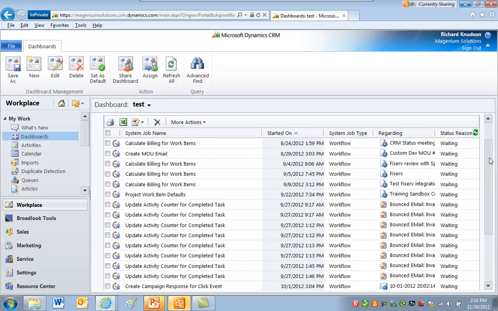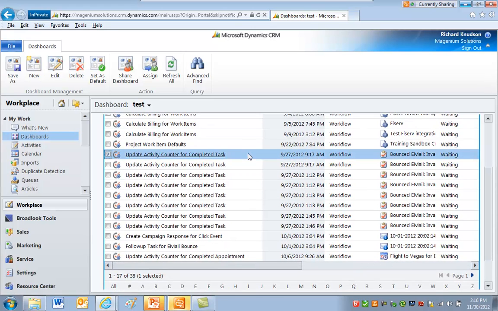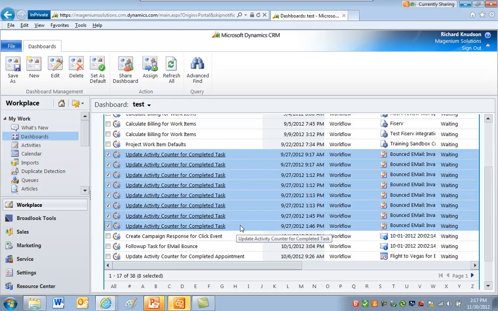You've got all your workflow jobs right here, and I'm not going to go through all of the details on this yet, but here's what I look for. Notice I've got update activity counter for completed task all on the same day. On 9/27, we had a whole bunch of those for bounced emails. So a task gets assigned and somebody gets notified and an activity counter gets updated. But there's all these workflows at the same time. And this isn't a workflow that should wait. This is a point-in-time workflow.